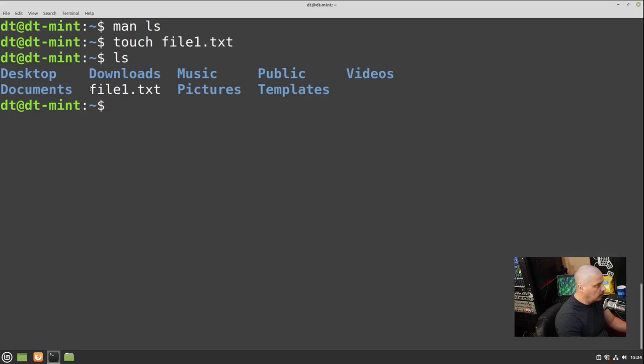Now, many times when you create a file, you actually do want to open it in a text editor and start adding stuff to it right away. So typically when you create a file, you don't usually use touch. Typically, you use your favorite editor. Let's use nano for this example. You do nano and then name a file. So maybe I want to create a file called file2.txt, and I want to edit it right away, then I'm going to do nano space file2.txt.